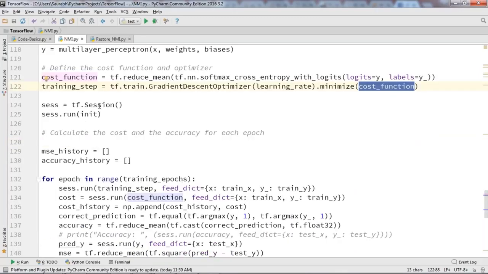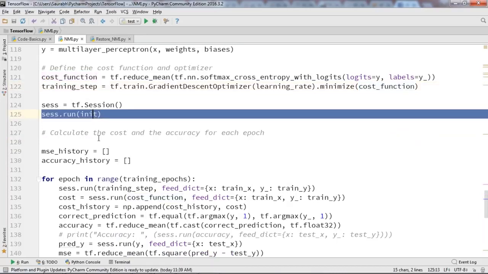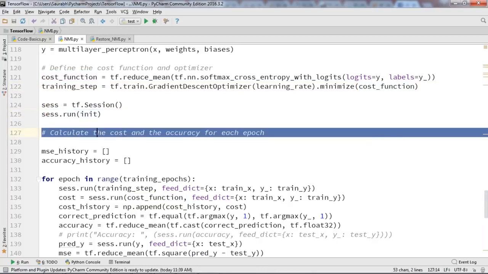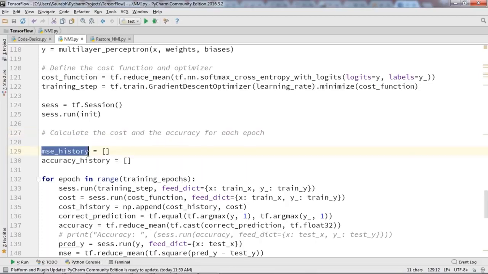Then what we need to do, we need to create a session object that will launch the graph, and this will initialize all the variables. Then we need to calculate the cost and the accuracy for each epoch. How are we going to do that? We're going to use a for loop for that. So first we'll define MSE_history and accuracy_history. We'll keep them empty. Then we're going to define for epoch in range training_epochs.